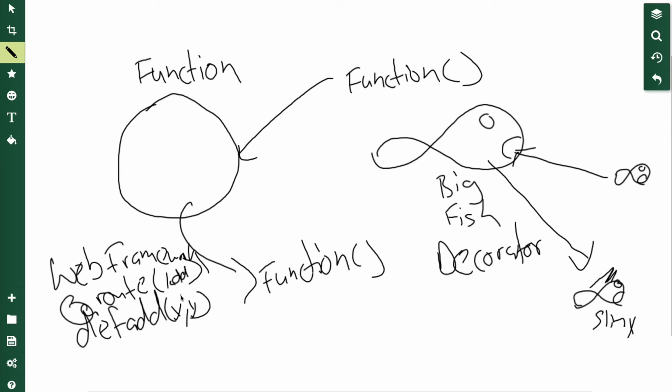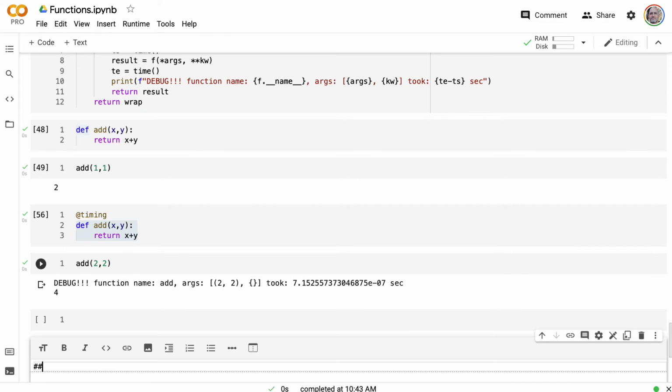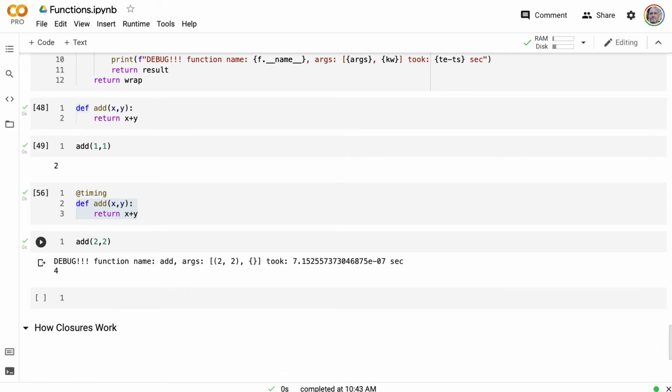So they're really useful and used all over the place. And I think the big takeaway here is that functions can be passed in, they can be passed out, and also they can consume other things. So let's get a little deeper into them. And so I'm going to add a text box here that says how decorators, how closures work, which I think is a good way to explain this concept.